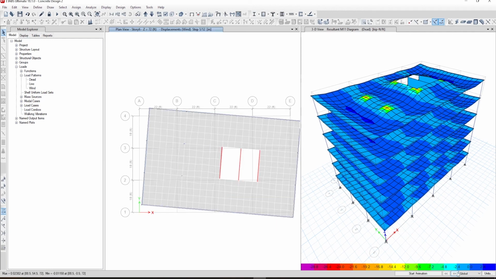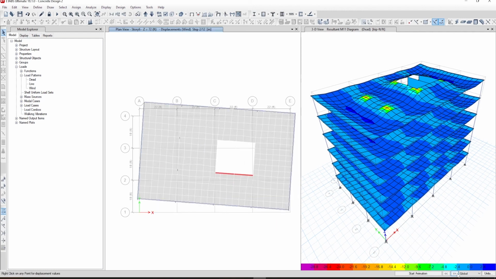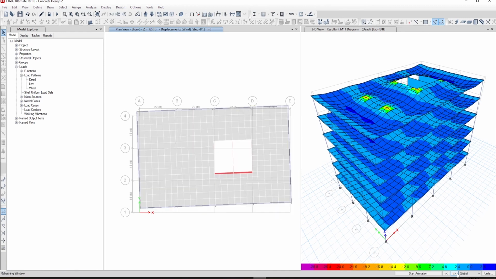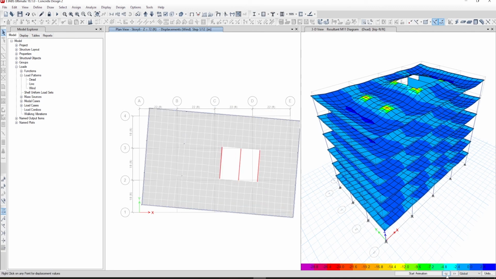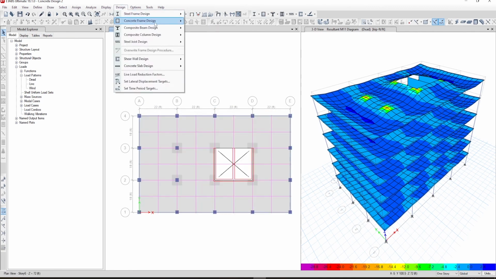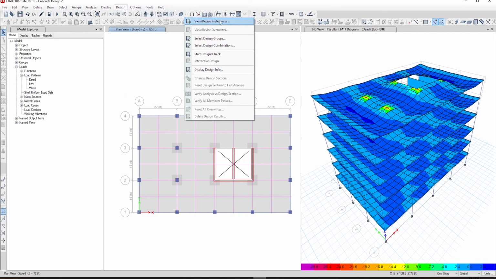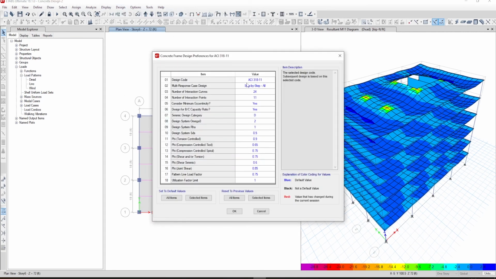Each of the deformed shapes due to the 12 different wind load permutations, as specified by the ASCE 7-10 code, may be viewed by clicking on the VCR buttons. Verify that the design code drop-down list is set to the appropriate design code and review the design parameters as well.